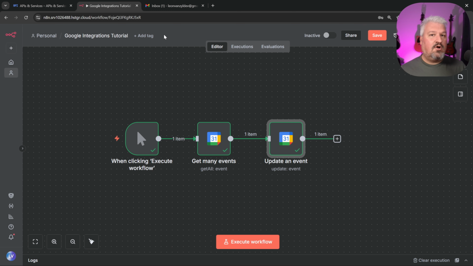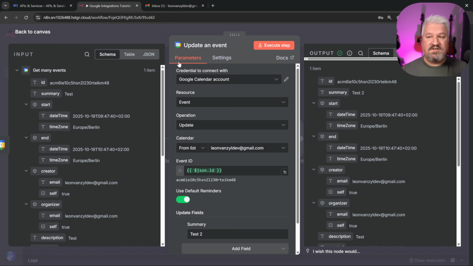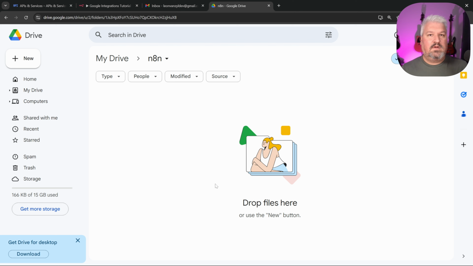So that's a very common pattern you'll see with these nodes. If you want to delete or update any existing objects, you first have to retrieve that specific object like an event or an email in order to get the ID, and then you'll call the update action, passing in that ID. So next, let's have a look at another really popular Google service, and that's Google Drive.